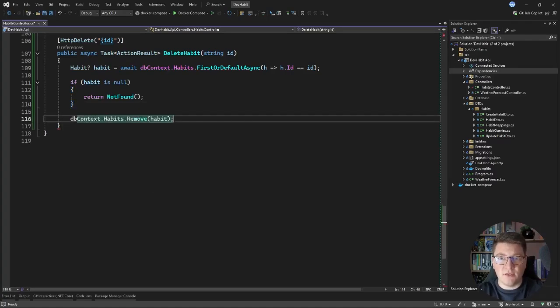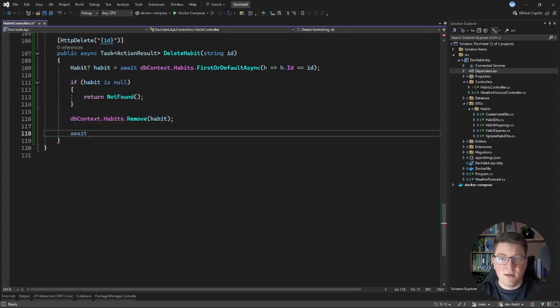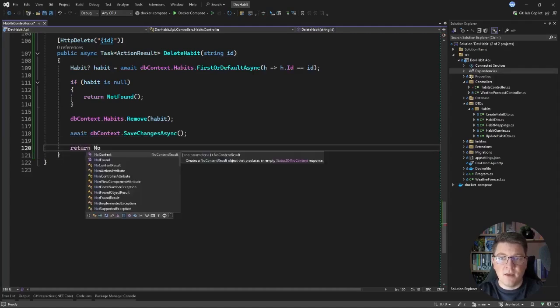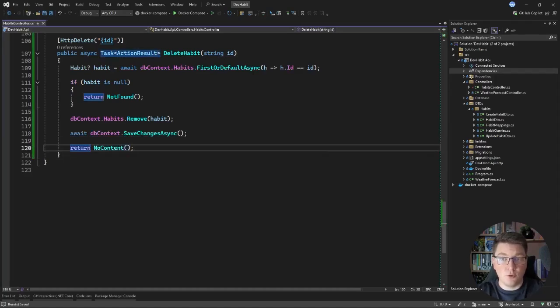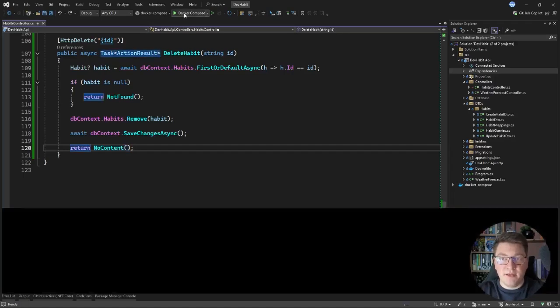Otherwise, we're going to say database context habits and remove it from this database set. Then we can persist these changes by calling save changes async. And finally, I can return 204 no content. Other possible options could be returning 200 OK. I prefer returning no content. And this is all we need to implement deleting a resource.